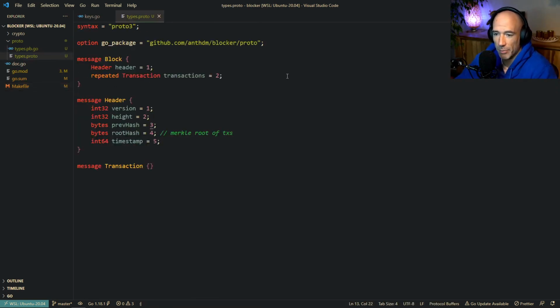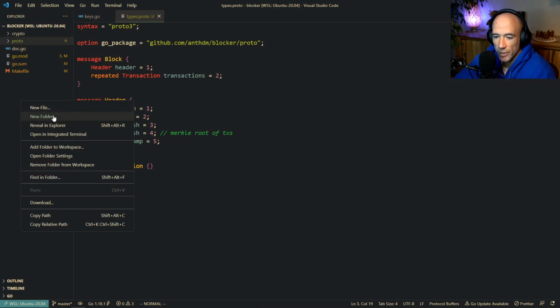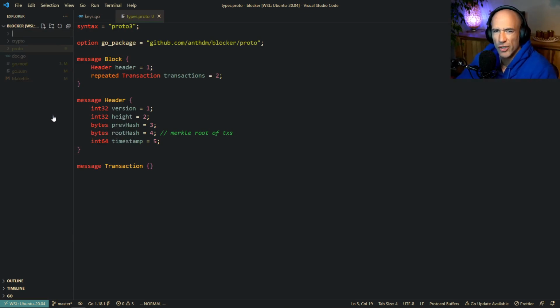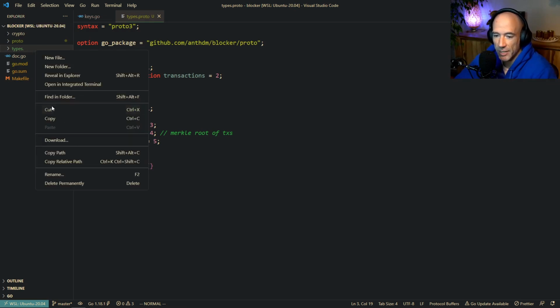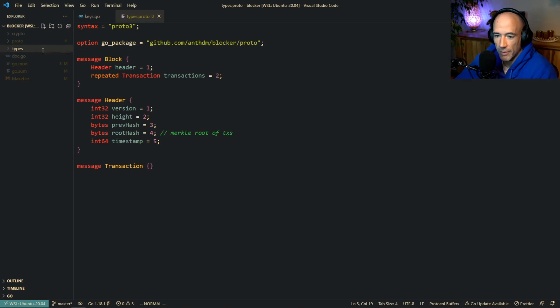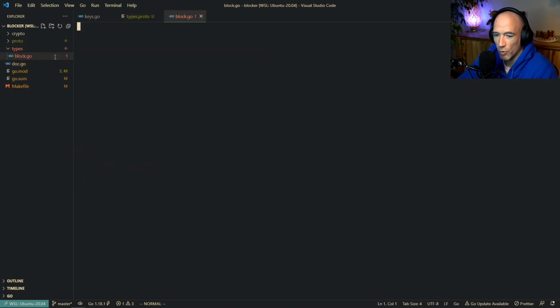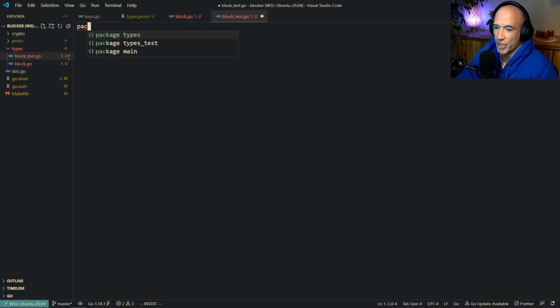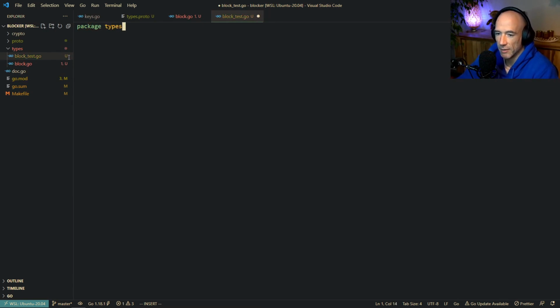Let's close this up. We have our proto file here. It's fine. So the next thing I'm going to do is create a new folder. We could call this core or something like that, but I'm going to call this types. Types folder, actually. What's going on? I made a mistake here. Let's rename. Types. And in this types folder, we're going to make a file block.go. And we're also going to make a new file, block_test.go. And we're going to call this package types. And here's going to be the block itself, I guess.